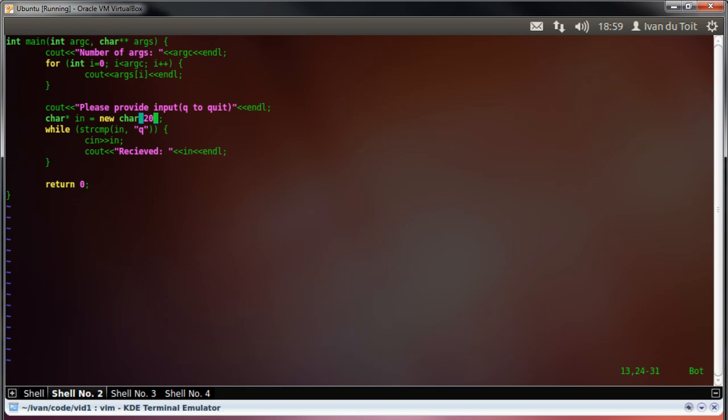The first thing to notice is that the main function has 2 arguments. The first one, argc, gives you the count of the arguments, or the number of arguments that is passed to the program, and the second one is an array of strings, which is the arguments that was passed. As you see, we just output the number of arguments, and then loop through all the arguments and output them. That's the output we saw, and then we just loop until we receive the letter Q, or the string Q, and then we exit. So pretty straightforward.